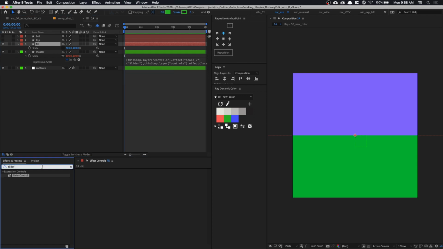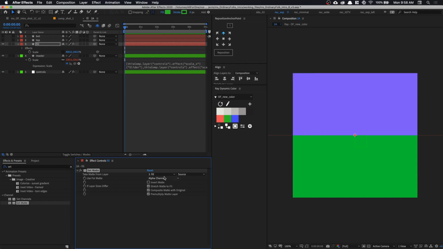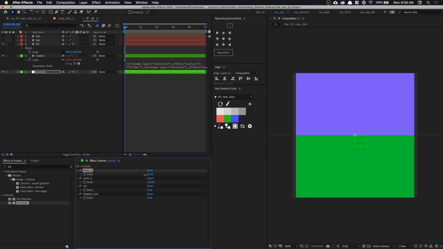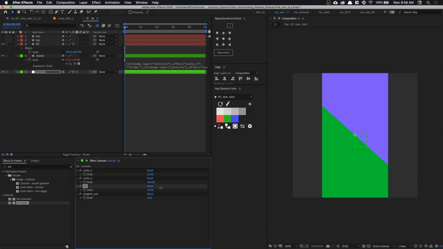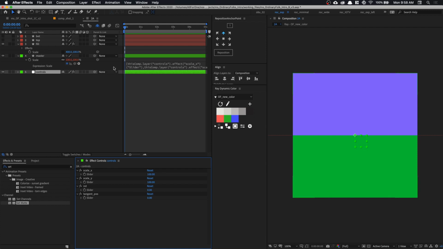So I can go to my Effects and Presets panel and type in Set Matte and drop on the effect and select Master. So later, when we play with the scale, actually I can just show you right now. When I scale the X and I play with the rotation, you can see it stays within the alpha of our master. I'm going to undo that.